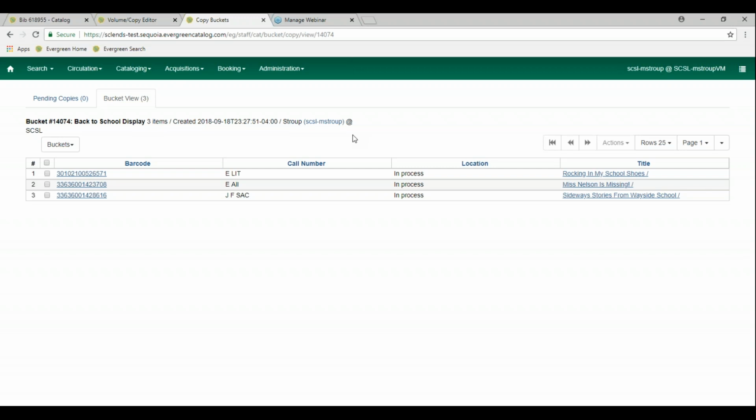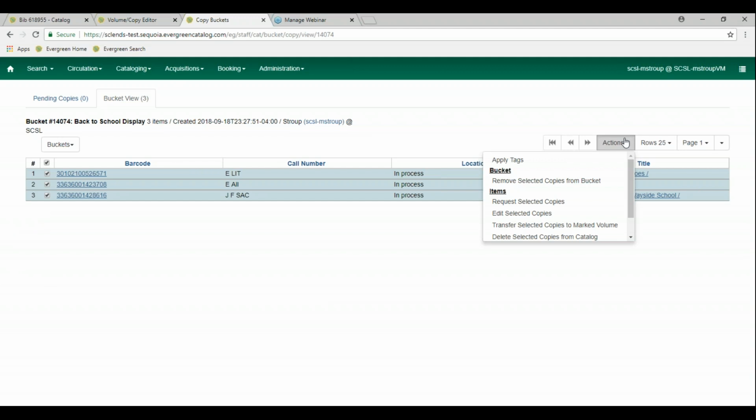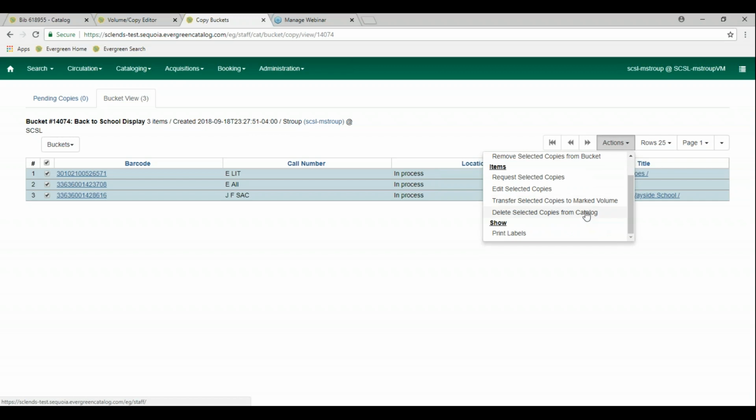So I added these copies to the back to school display last night. You can deal with just 2 of them, or you can deal with everything in the bucket. Under actions, you can edit them. You could delete all of them. If all of these got destroyed while they were on display, you could delete them. Print labels if you need to change all of them.